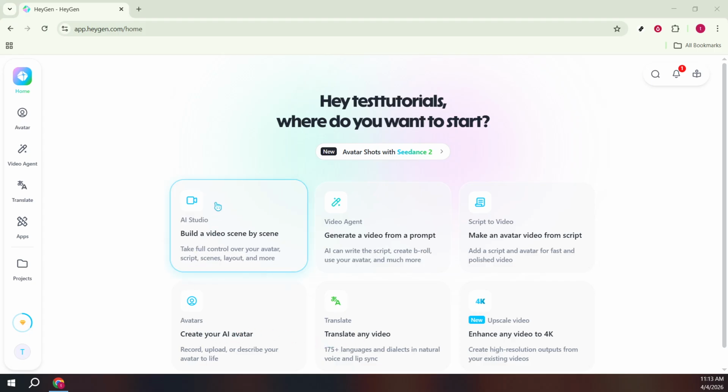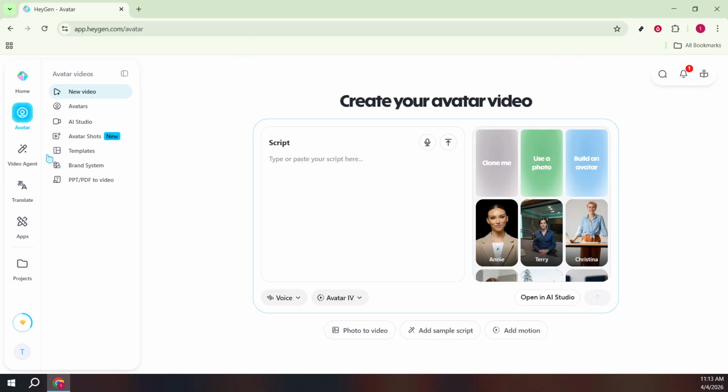Next, choose Avatar on the left side. This section is all about digital presenters. It's where you explore the available options, understand what styles are offered, and get a feel for how avatars can deliver your message. Even if you're not ready to produce something yet, a quick look here will help you match tone and visual style to your content goals.